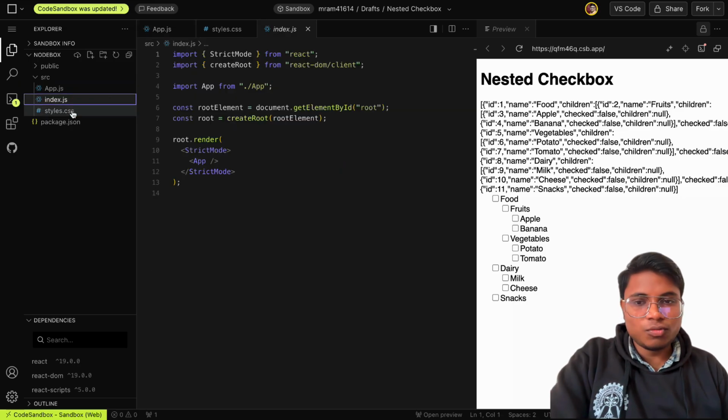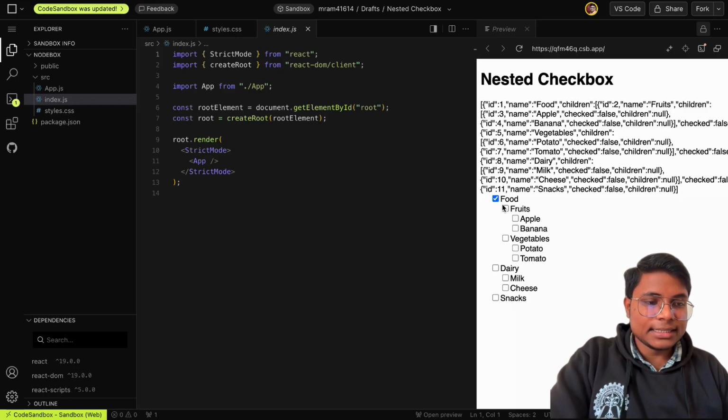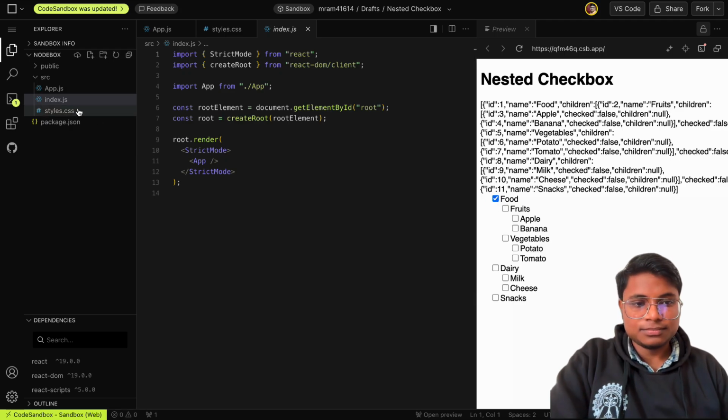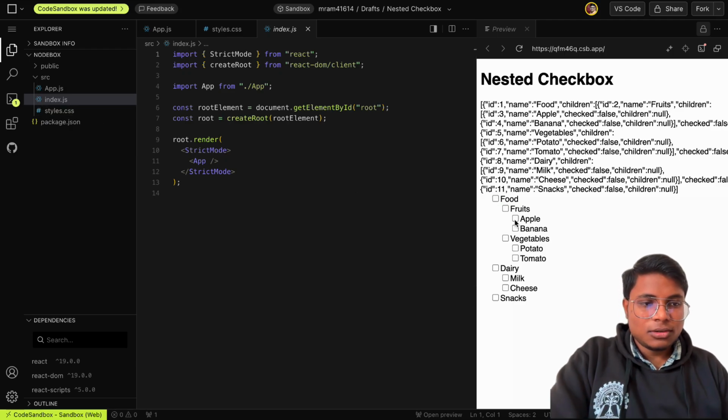So now let's move on. Here we can see when I am clicking on this food, nothing happens, so let's focus on adding the functionality to our component as well.